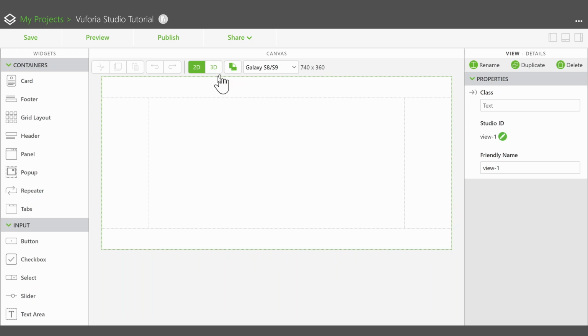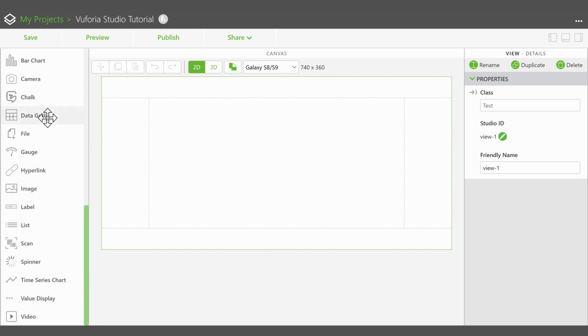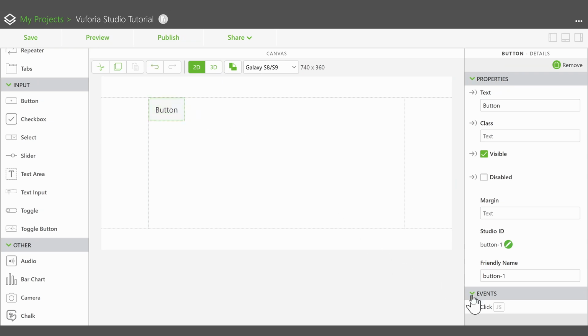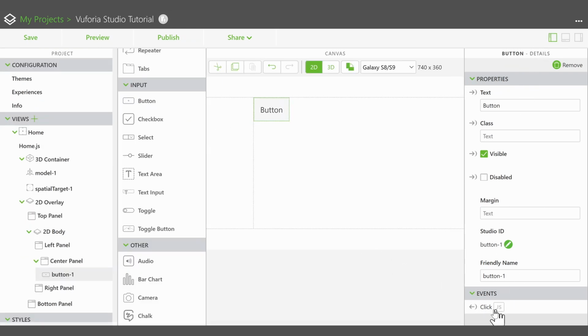Notice that the selection of widgets have changed as well. These are widgets which go onto the 2D canvas. Drag and drop a button onto the canvas. You can bind buttons to objects in the 3D canvas to trigger events.